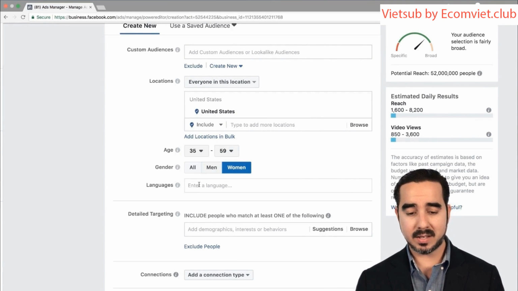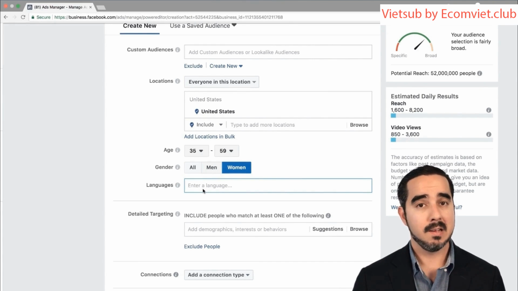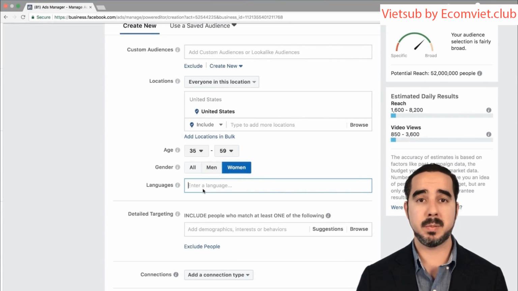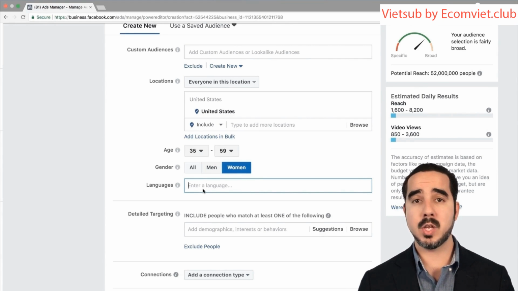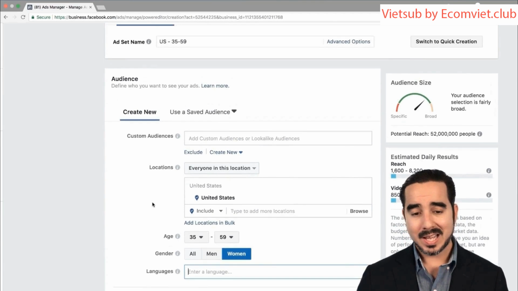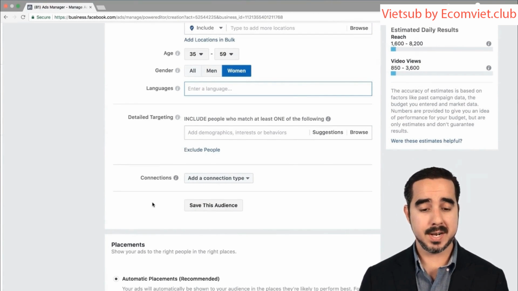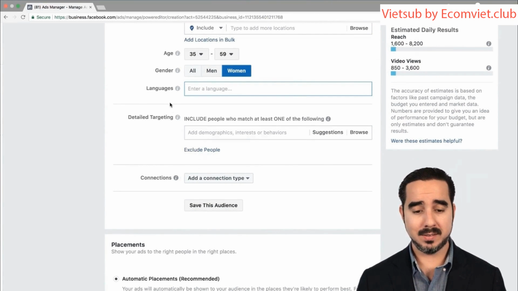So right here, we're gonna leave the language blank because I wanna target everybody in the United States. Some people are gonna speak Spanish, some of them are gonna speak English, but overall, anybody in the US does speak English. So we're gonna leave it blank like that. And this is where the magic happens when it comes to selecting your core audience. Detailed targeting. So let's see what it says right here.